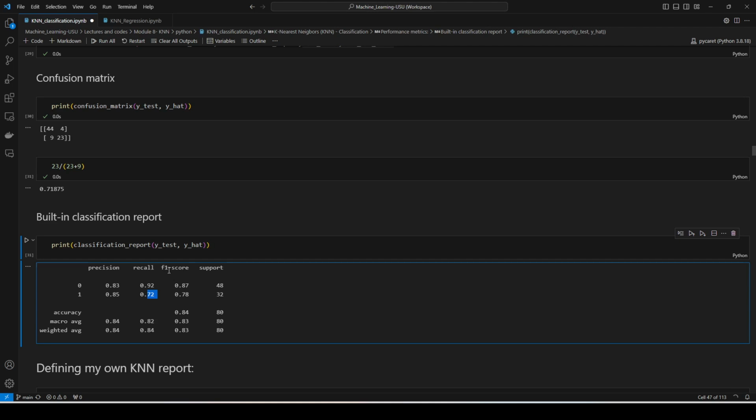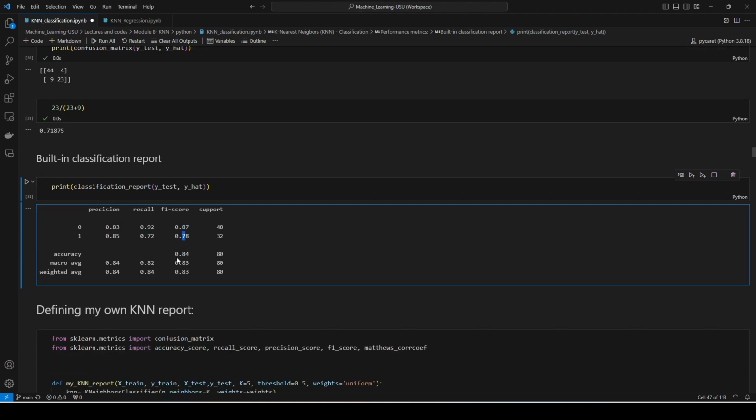And obviously F1 score is the harmonic mean between the two. The harmonic mean between these two numbers is 87, between these two numbers is 78. Then we have accuracy, macro average, and weighted average. Macro average is the simple average between these two numbers: 83 plus 85 divided by 2, 92 plus 72 divided by 2, 87 plus 78 divided by 2. Weighted average is weighted by the support, by the frequency in the data. So this is going to be 83% multiplied by the weight, 48 divided by 80, plus 85% multiplied by 32 divided by 80. Okay, I hope you're following.